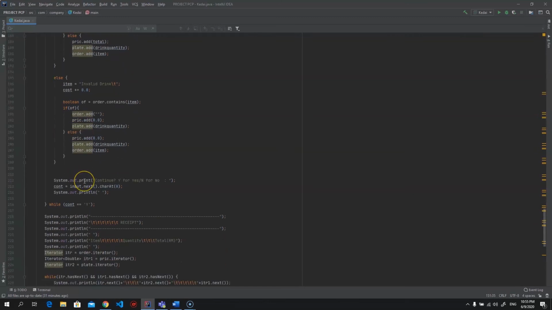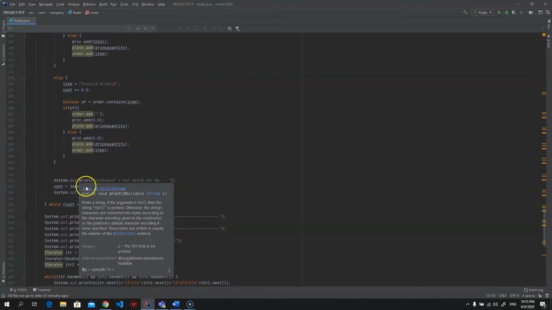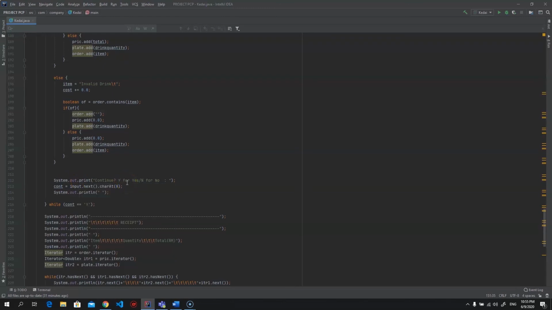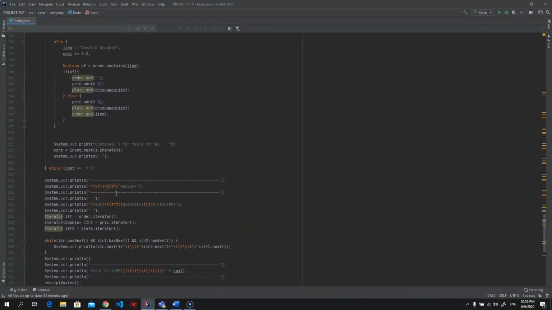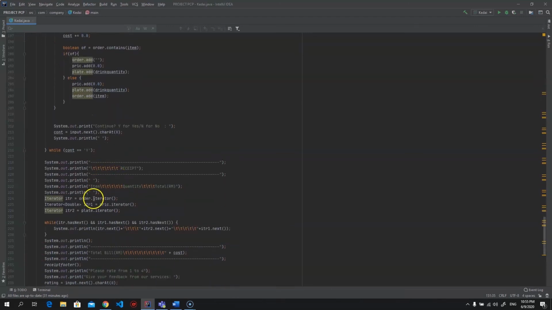Okay, and lastly, do you want to continue, yes or no. If the user inserts yes, it will loop again, and if the customer inserts no for the end, it will go to the receipt, the item, quantity, total.